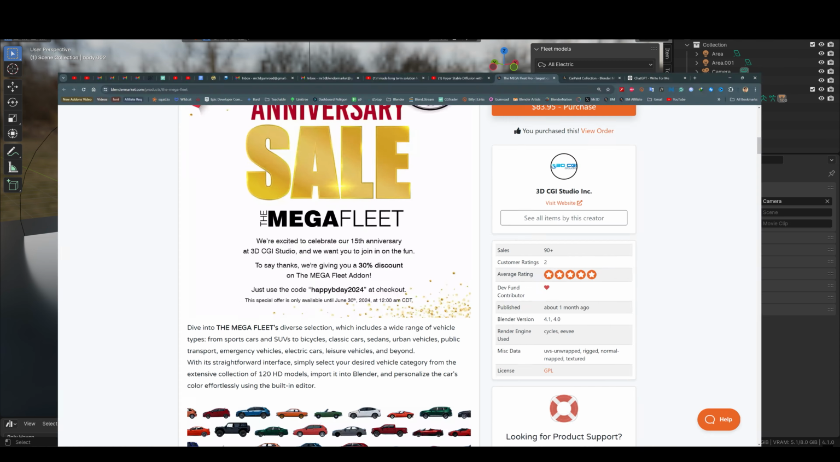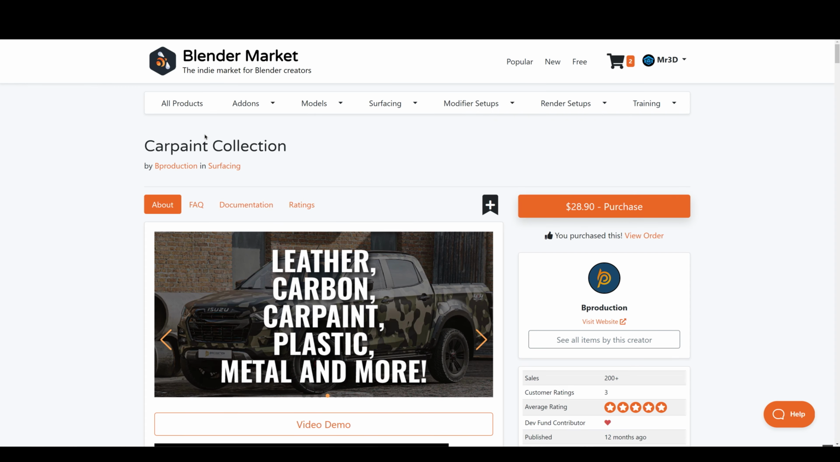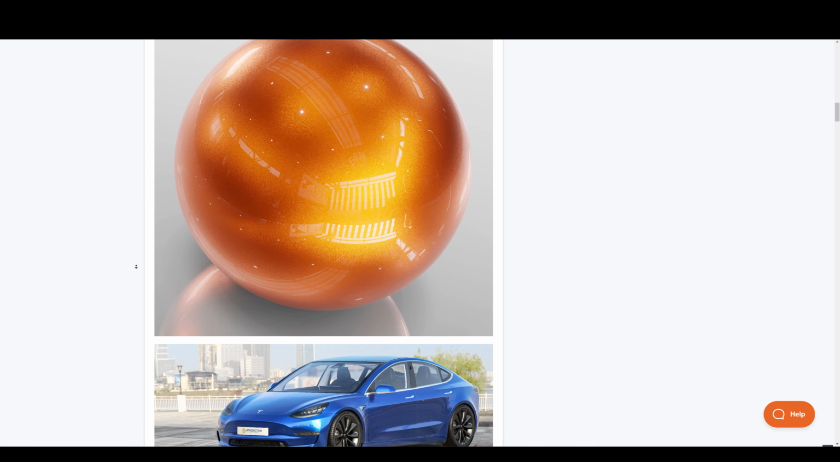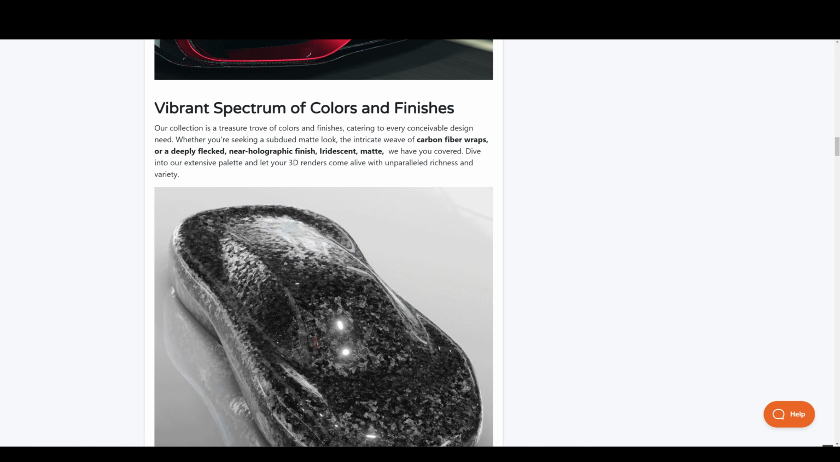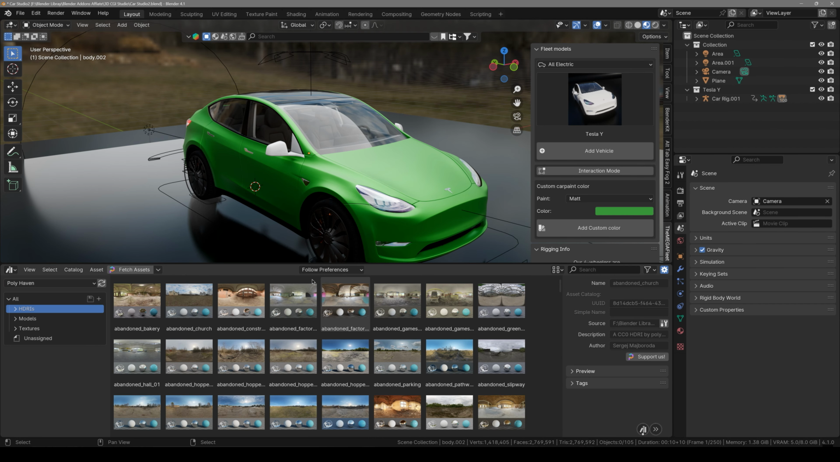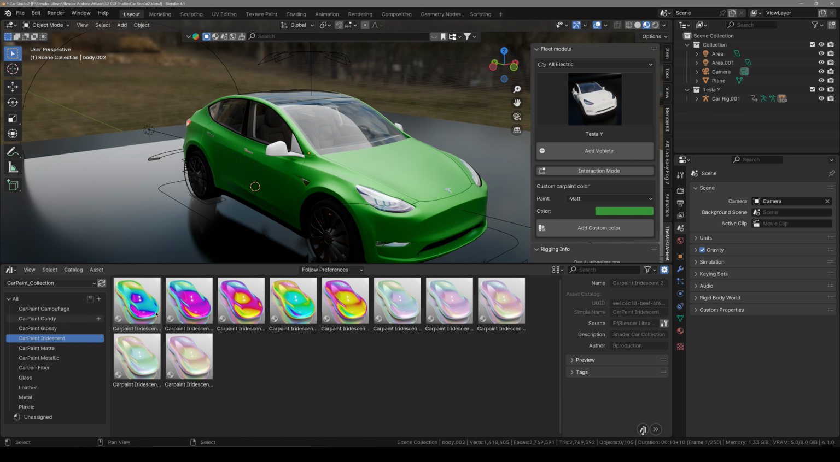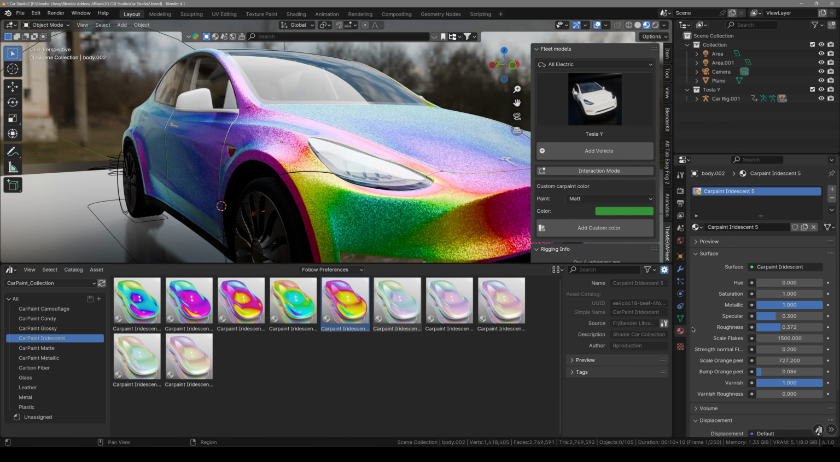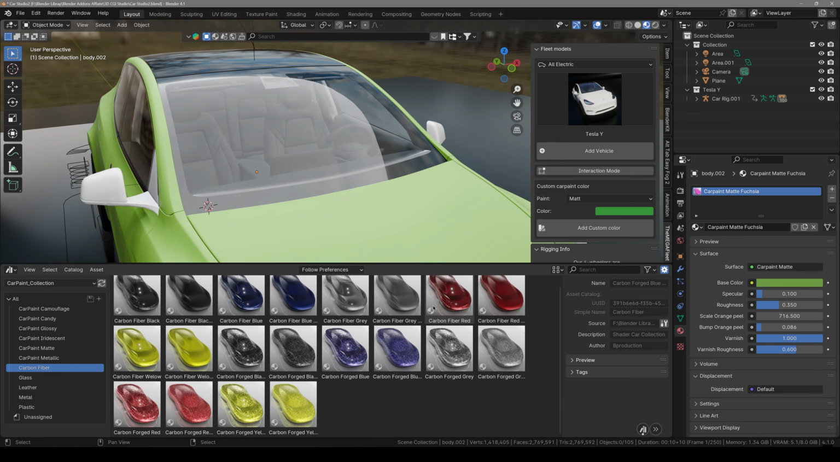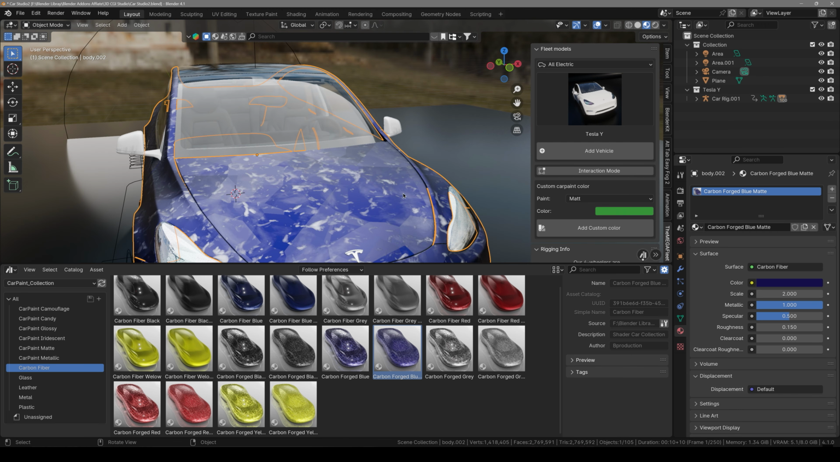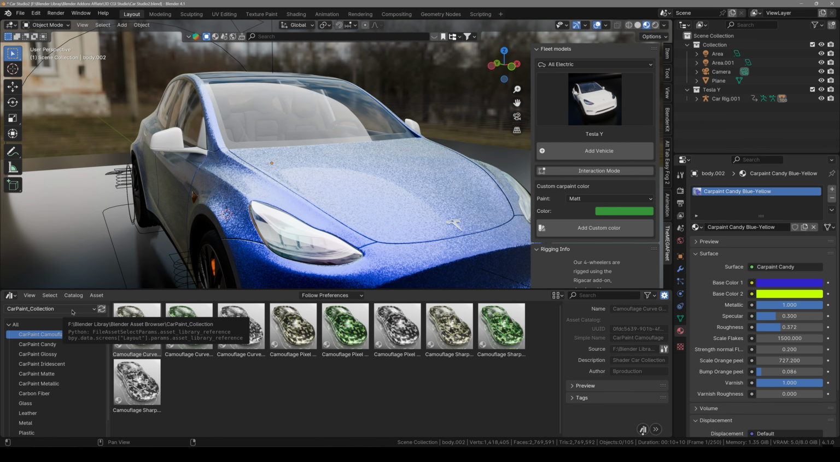If you want high quality car paints, then you should definitely take a look at the car paints collection by B Production. You get more than 180 procedural, 100% customizable car paints. Here I will also show you a demo of these. Here you can see we have a bunch of different categories, like candy, glossy, and iridescent if you want, and then you can go over to the material properties panel and customize the way it looks and change it to your liking. You have matte paints, you have carbon fiber. Now this is forged blue carbon fiber. So that's all about the car paints collection.